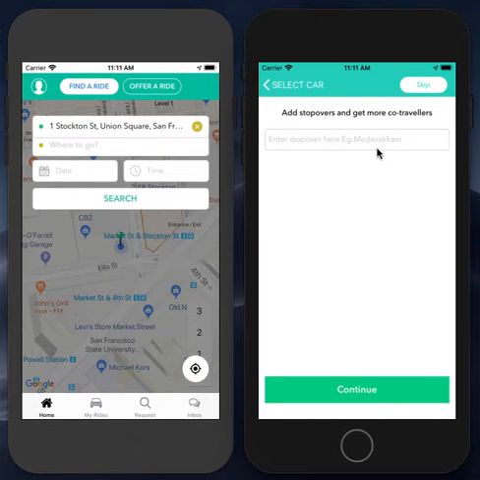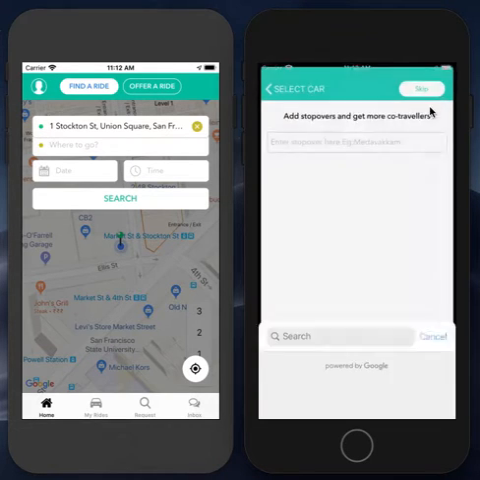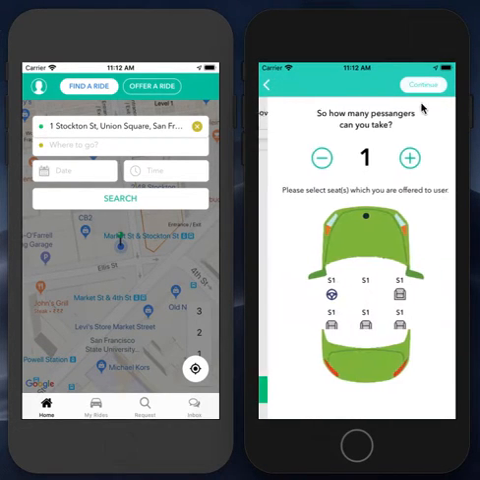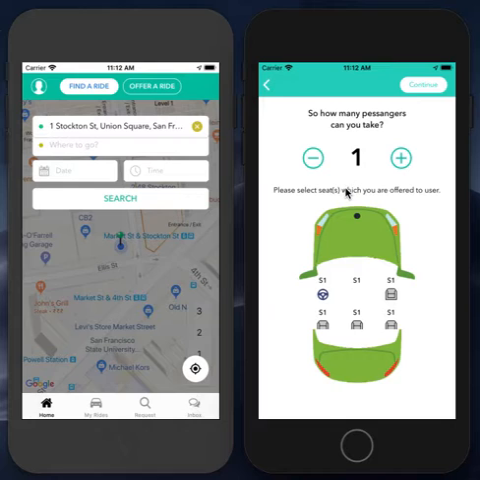Okay, and this stopover that you see here, the concept is, let's say I'm traveling from Tambaram to Velachery and there's a stop in between at Guindy, and a person wants to travel from Guindy to Velachery, then he can hop into my ride at Guindy. He can do so if I enter the stopover here as Guindy, but for the demo purpose I'm just going to skip this stopover to keep it simple.